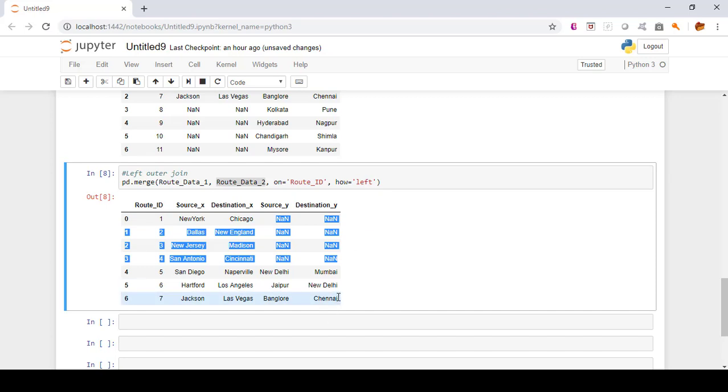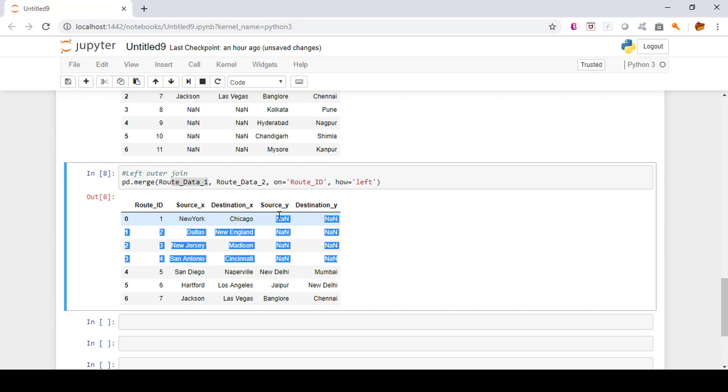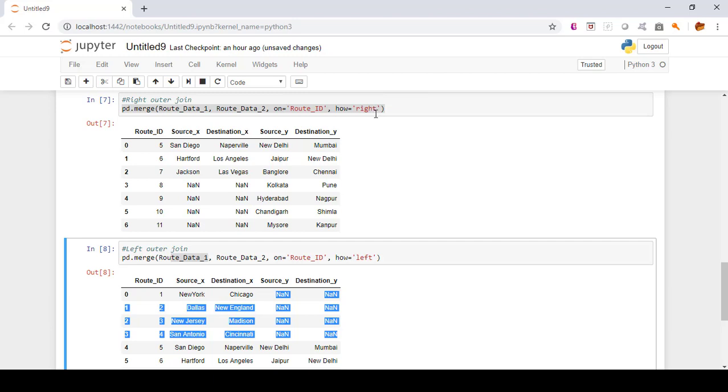So we know that only 5, 6 and 7 root ID numbers were matching, so it is showing the matching records from the right hand side. Basically, in a nutshell, you can see that all the records, whether matching or non-matching, come from the left data frame, and only matching records from the right data frame, and wherever there is no matching record, the values are shown by NaN or null. So it's just reciprocal, just vice versa of what we have in right join.